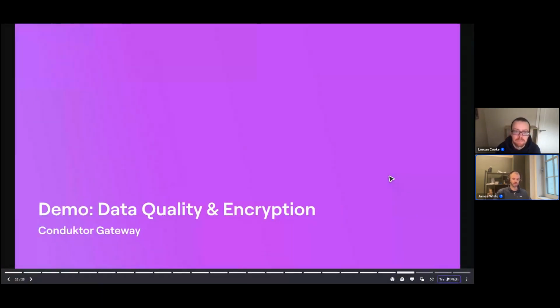Obviously, this is just a couple of use cases for the gateway overall. Lots of different use cases that I'd encourage you to check out in the marketplace, or if it has sparked any interest, of course, I'd encourage you to reach out after this demo.